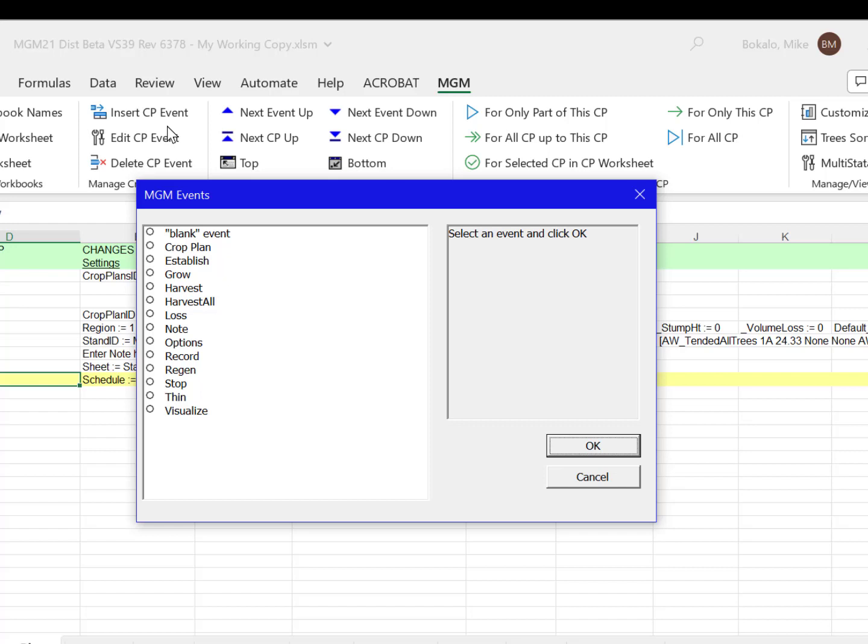The thin event is very similar to a harvest event, and actually the dialog is the same. The only difference is that it represents usually a variety of different ways of taking trees out of the stand, whether it's from above or below.